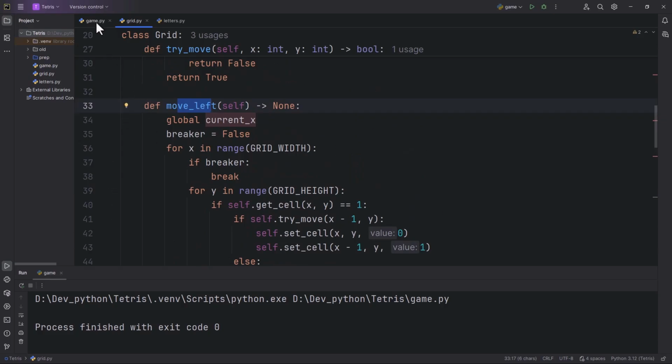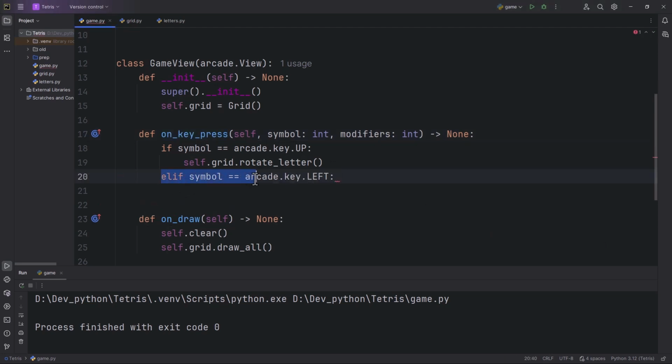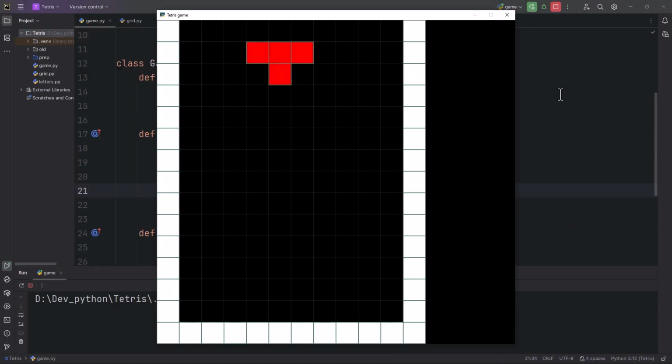And now let's use this move left method whenever we press the left arrow key. So let's go back to the game.py, and here is the onKeyPress method, and here we are going to add one more condition. So elif symbol equals arcade key left, we are going to call on the grid the move left method. So cell.grid.move left. Okay, let's try it. So now I will press the left arrow, and as you can see it moves left. And because I use that try move function or method, it cannot go outside of these walls, so it stops here. I can press the left arrow, but it stops at the walls.